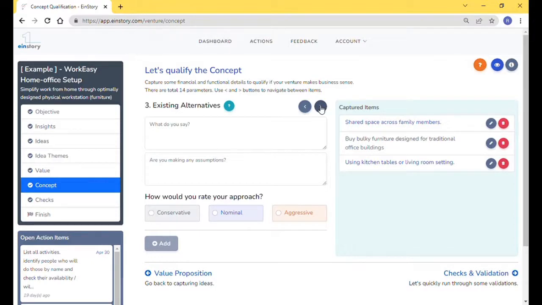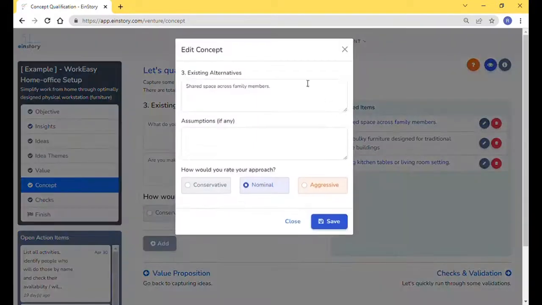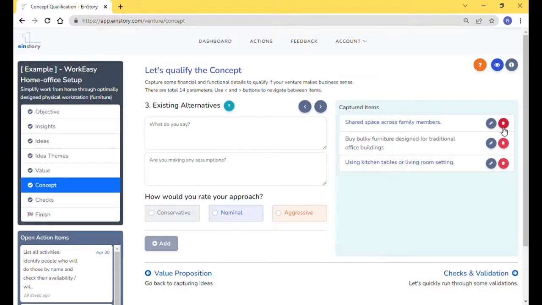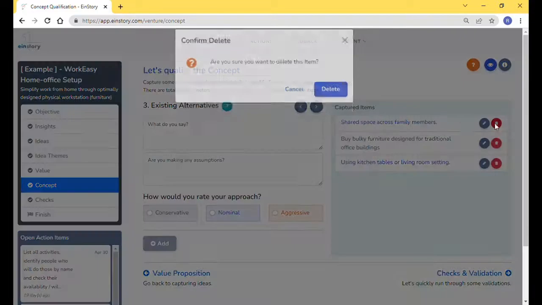Now, let us take the example of home office setup, which is our venture. For better understanding, I have already filled the data for you. You can see all the captured data on the right side. If you wish to edit the data, click on this button. Edit it and save it. If you wish to delete it, you can do that too by clicking on this button.